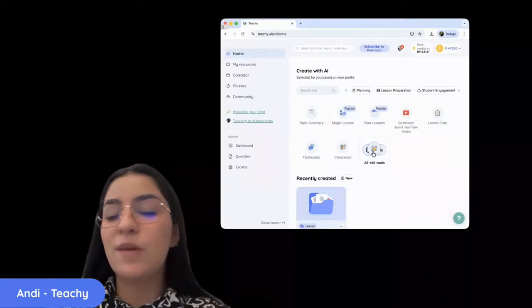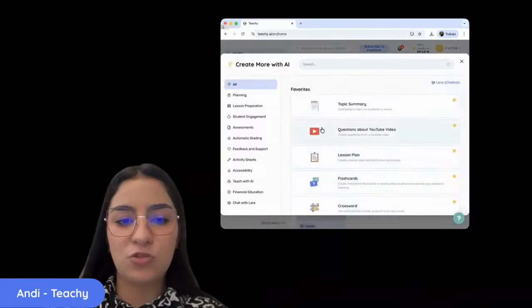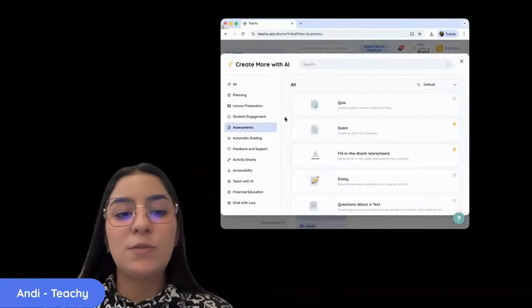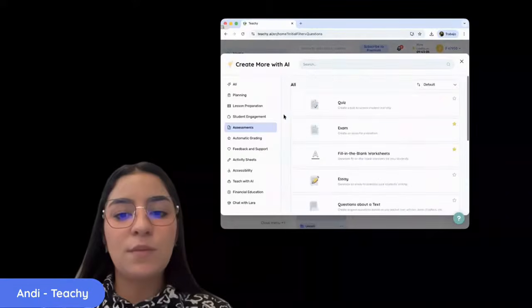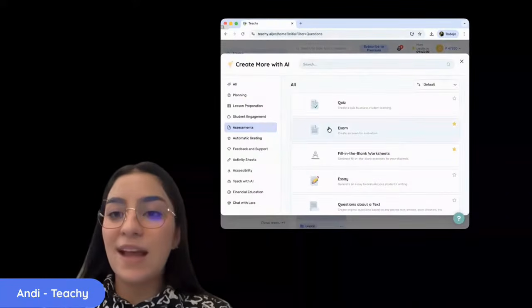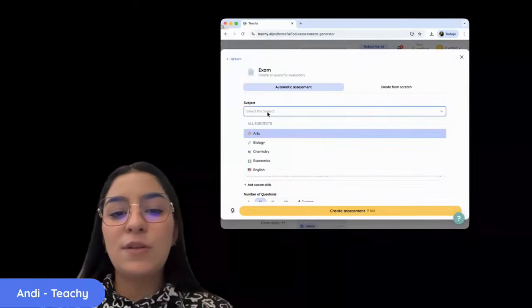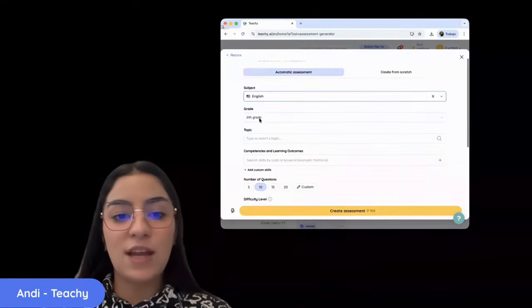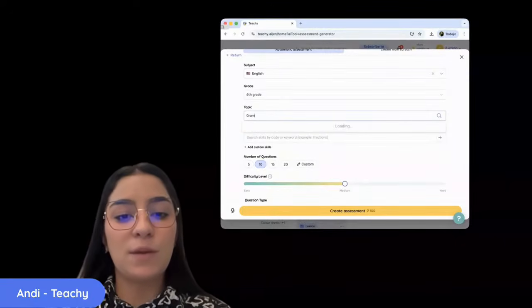A simple tool that is widely used. By clicking on More 60 Tools here and going to the left sidebar, clicking on Assessments, you will then find the tool called Exam, which is for creating exams as an assessment. In this sense, you can create assessments on any subject. Here I'm going to create an English language assessment for the 6th grade, and the topic will be grammar.